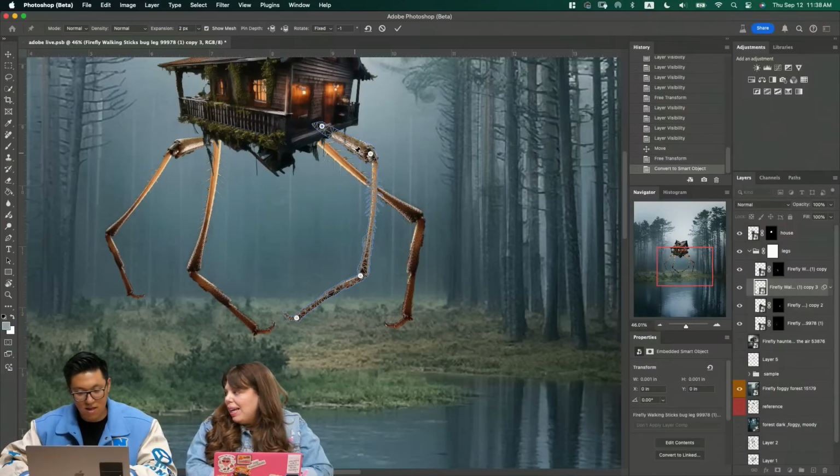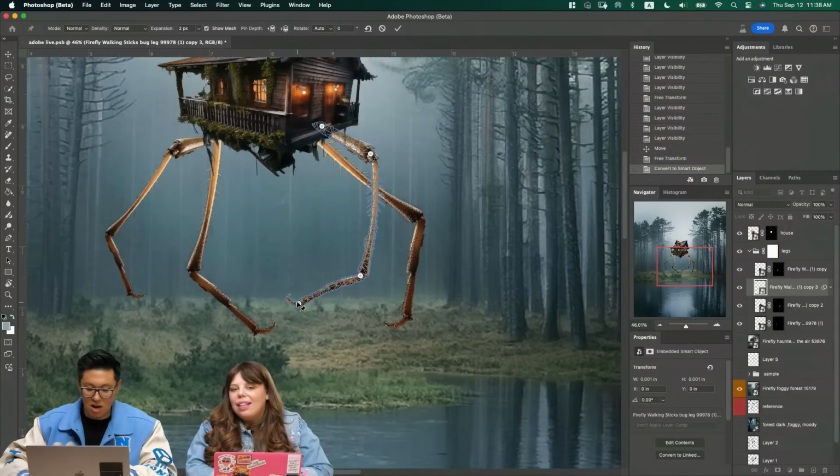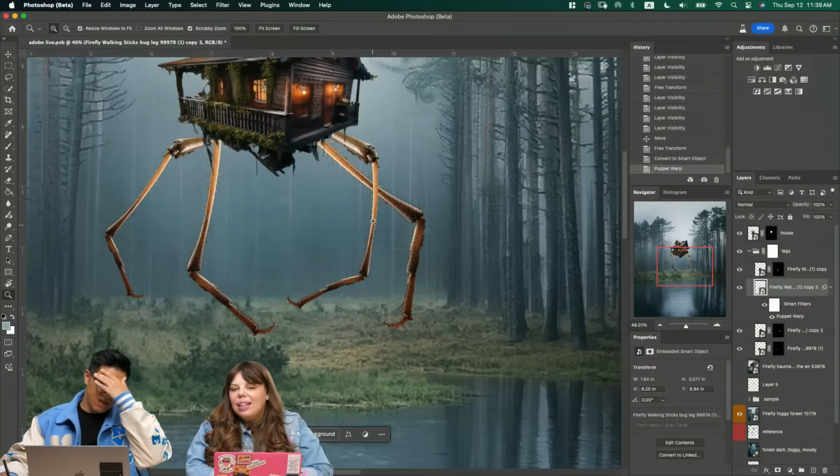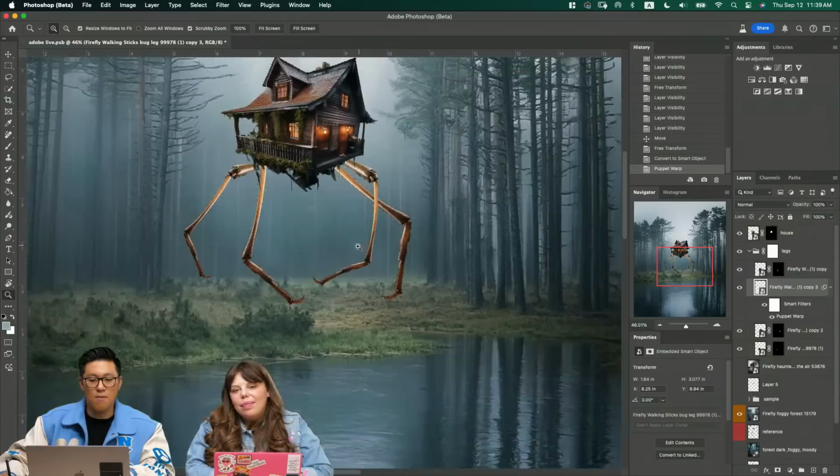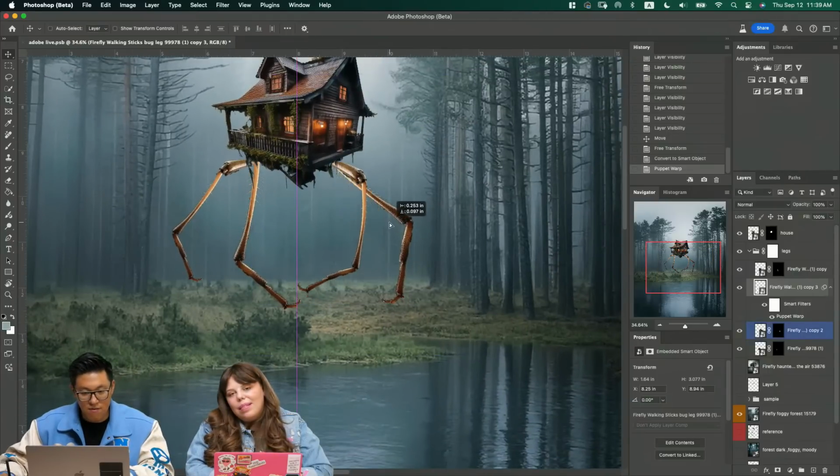You can manipulate it quite a bit. It makes it look even more like it's not from the same copy and paste. The downside is, because it does warp the image around, it might not look straight. But I think that's totally fine for this purpose.